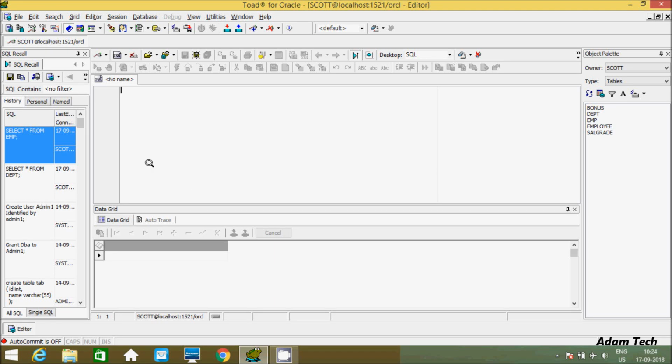Hi guys, in this video I'm going to discuss check constraint in Oracle database. Here I'm using Toad for Oracle and currently I'm using the schema escort. So let's see an example of check constraint. First I'm going to create the table.